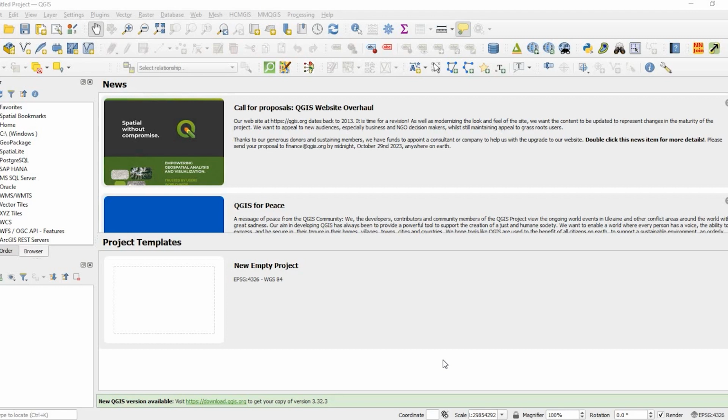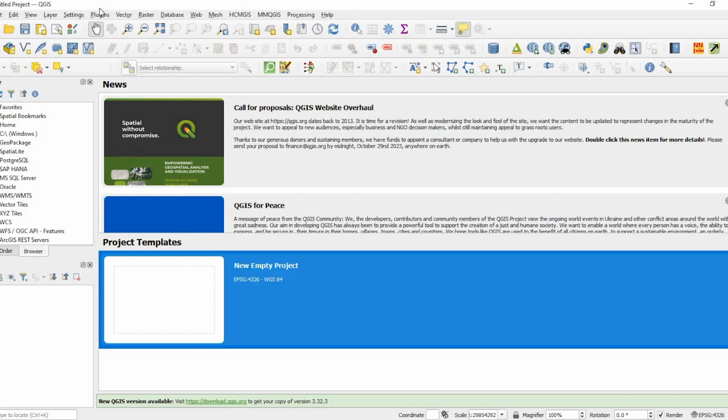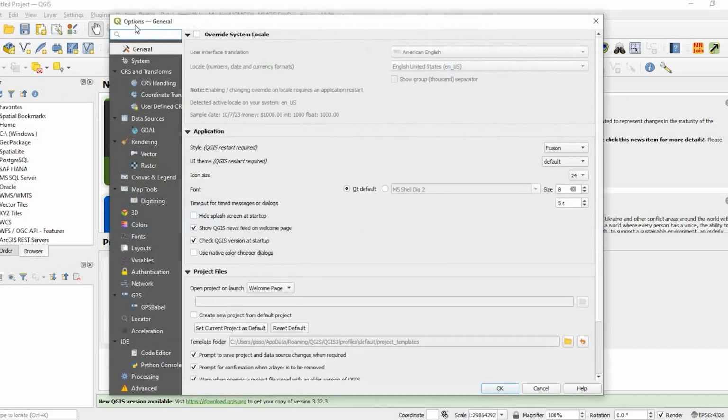So some of you guys have asked, how do you change the theme on QGIS to the dark theme or night mapping? And the process is actually quite simple. So once we open up our QGIS project, we come up to the top under Settings. We're going to click onto Options.